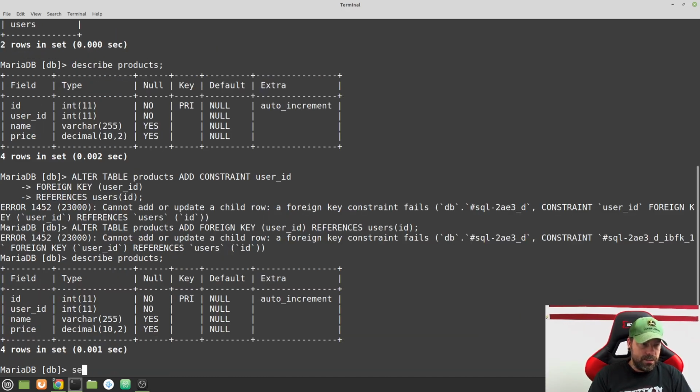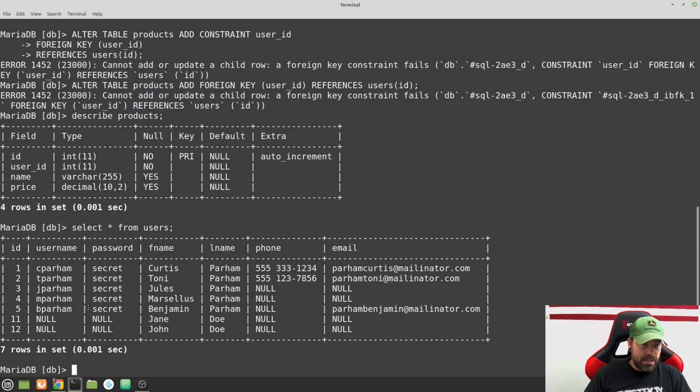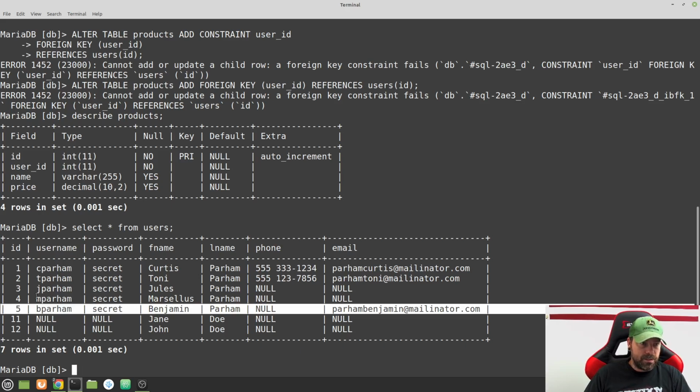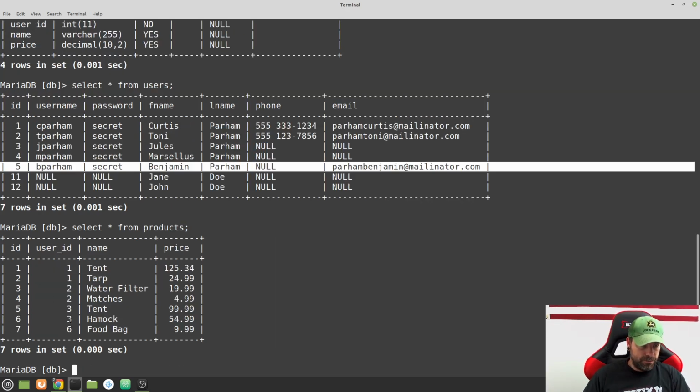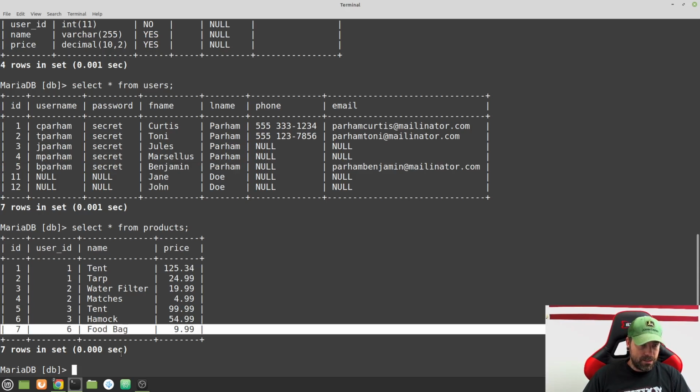Okay, so if we do a select star from users, remember that we added a row in our products table for this user 6 that I deleted, and we're trying to add a constraint for a table that's already broken. So I think I've got to fix this table first. So if we go to select star from products, this food bag row right here is causing us a problem.